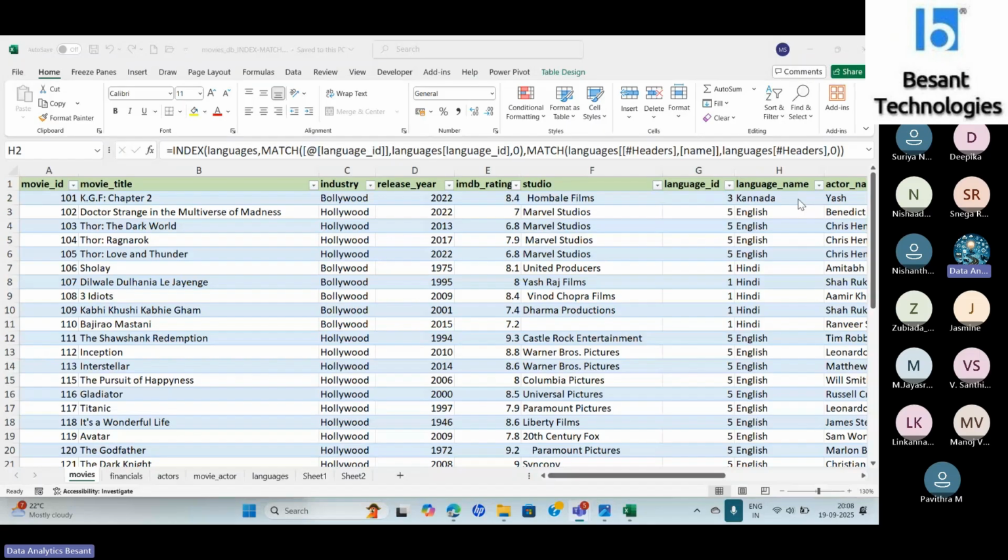Okay, I've opened that index match Excel file only.